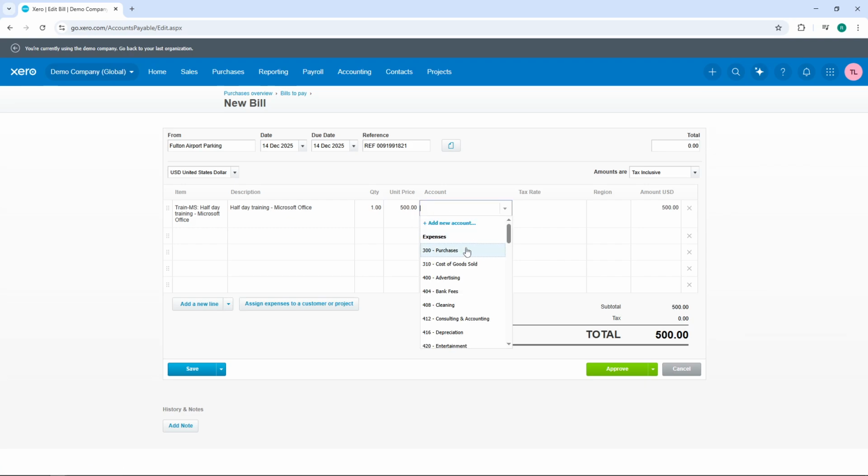Quantity is how many units you're purchasing. Unit price is the cost per unit. Tax is the applicable tax rate. And account is where you select the appropriate expense or asset account from your chart of accounts. This categorization ensures your financial reports are accurate.